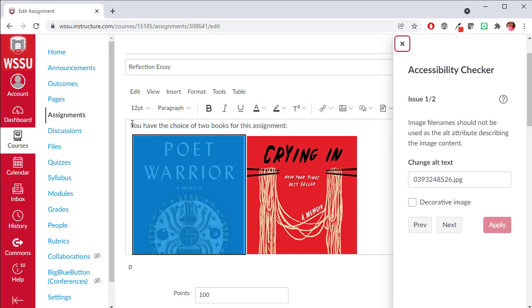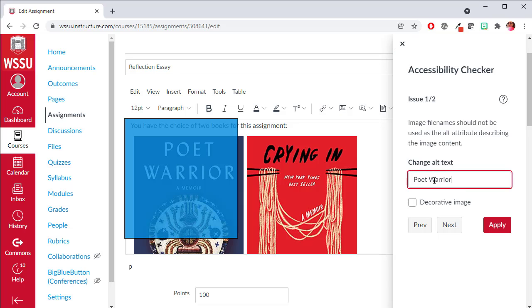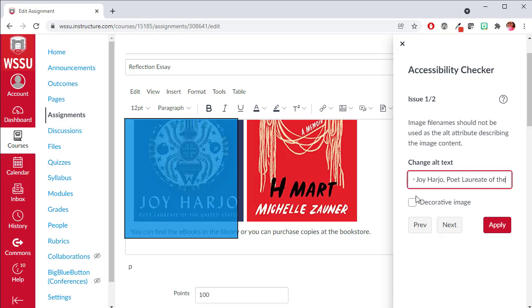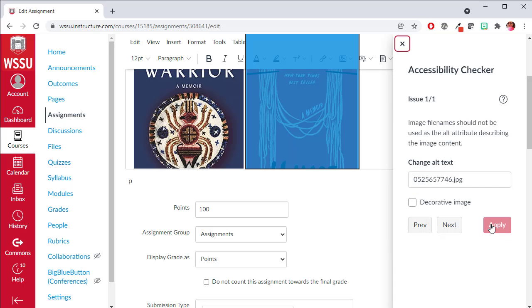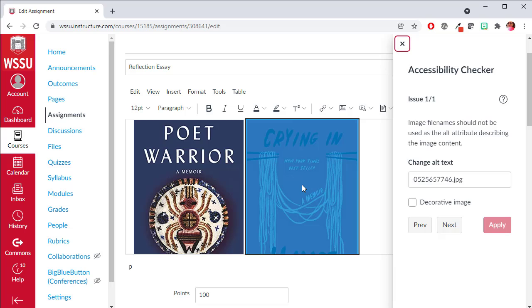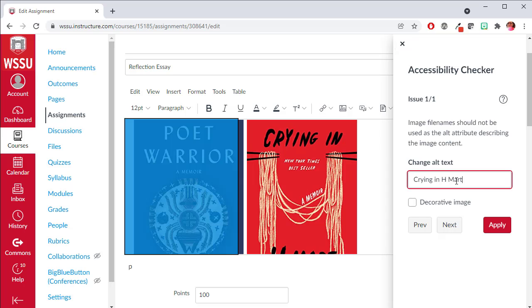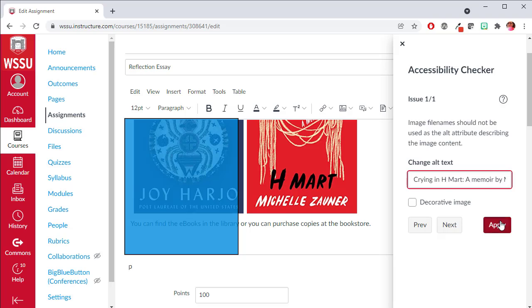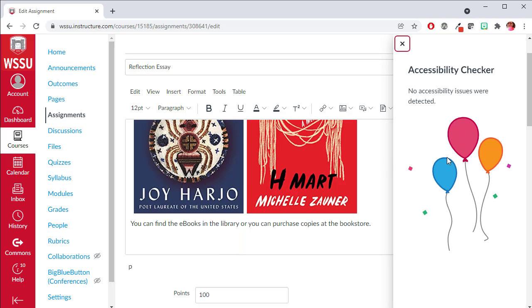I want all my students to know the name of the books they have the choice to read for this assignment, not just the ones who can interpret the visual image of the book. So what I'm going to do is I'm going to go ahead and change the alt text, and then click apply. And it's telling me the same issue is on this next image. I'm down to my last issue, so I'm going to go ahead and change this alt text and click apply. And now it's telling me that I have no more accessibility issues on my page.